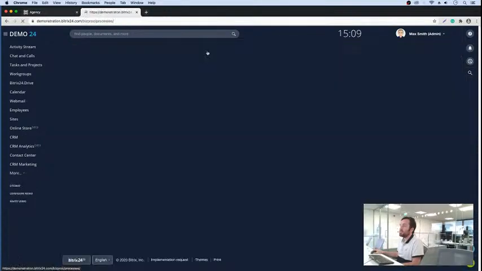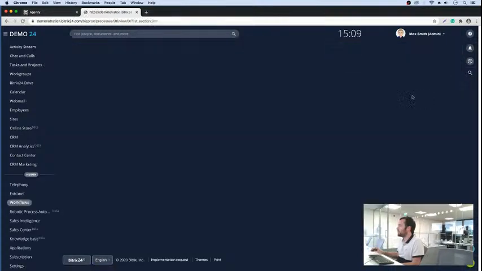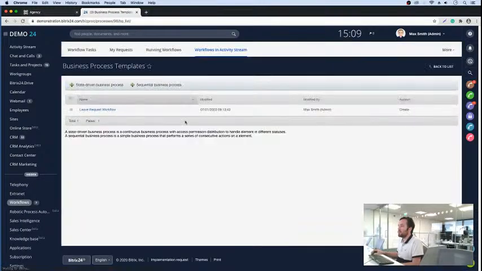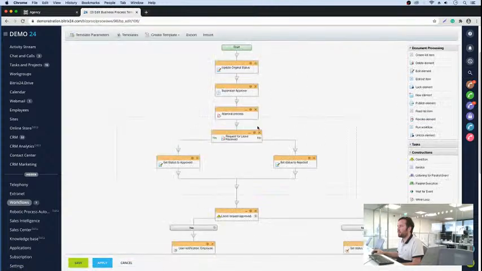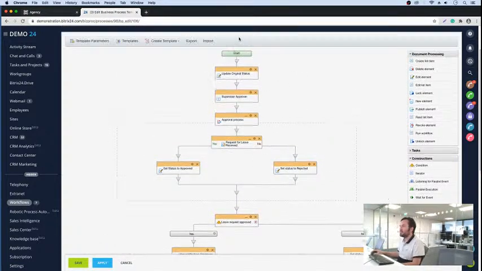But if you want them to pre-fill out the information again, then we can have a look at our leave approval workflow. So for those of you that don't know, Bitrix has its own workflow tool where you can request leave and areas such as that. And then if we click on configure workflows here, click on leave request workflow, we may have modified ours a little bit. So you can see here, for example, we submit the leave.